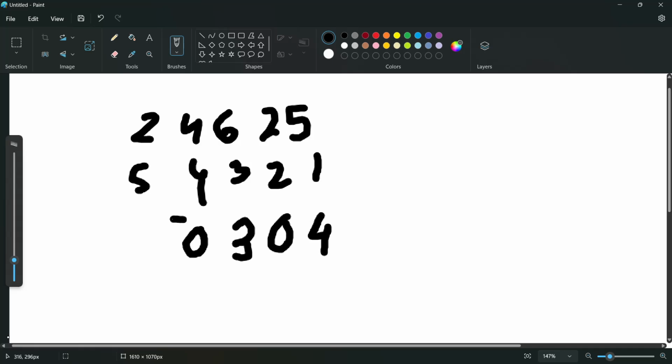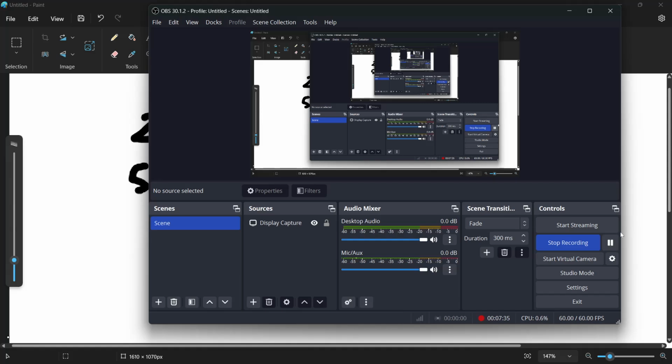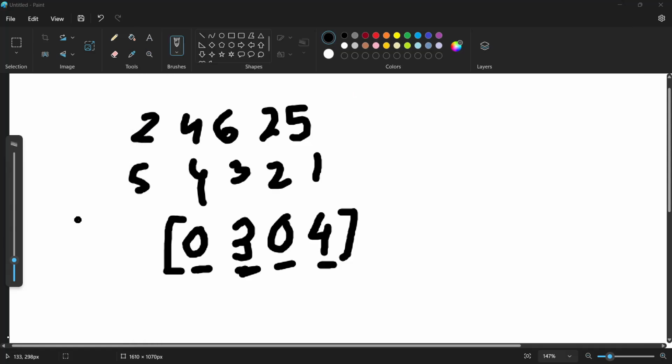Now what does this addition mean? It means the size of the array needs to be increased by 0, size of the array needs to be increased by 3, size of the array needs to be increased by 0, size of the array needs to be increased by 4.